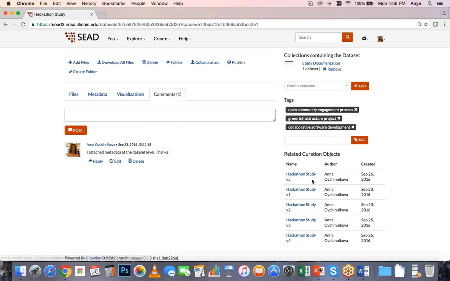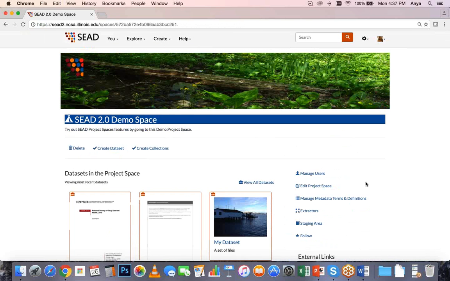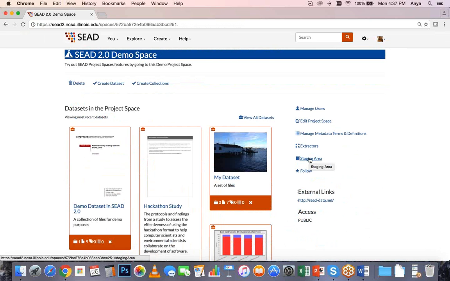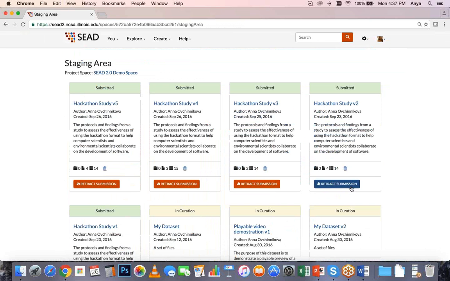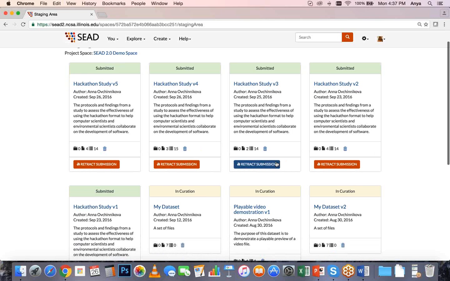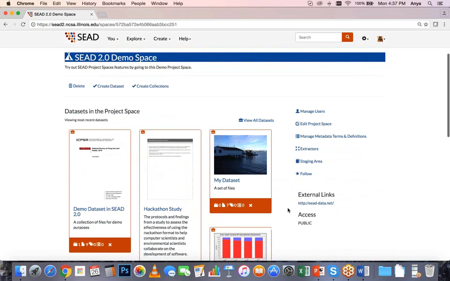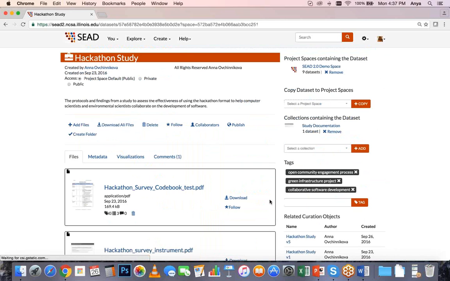And these are links that can take me to the staging area, which I can show you as well, just very quick before we publish. So there's a link here to go to the staging area where I can see all my curation objects and the status and the dates when I submitted them for publication. And I can go into each and every one of them and see the status, see the update. But we can look more closely when we actually publish this data set.